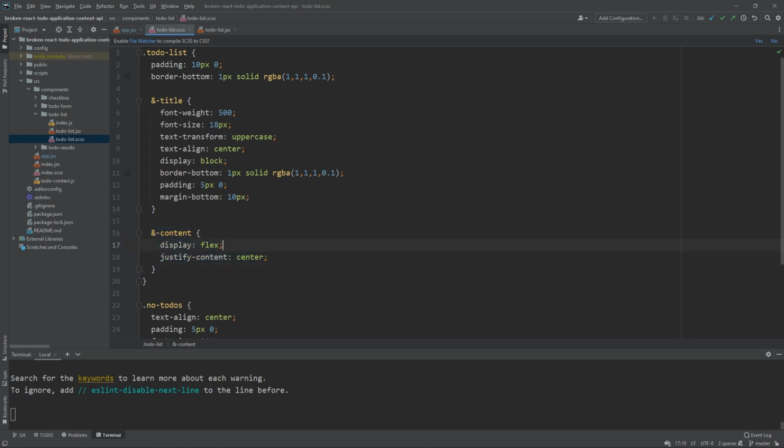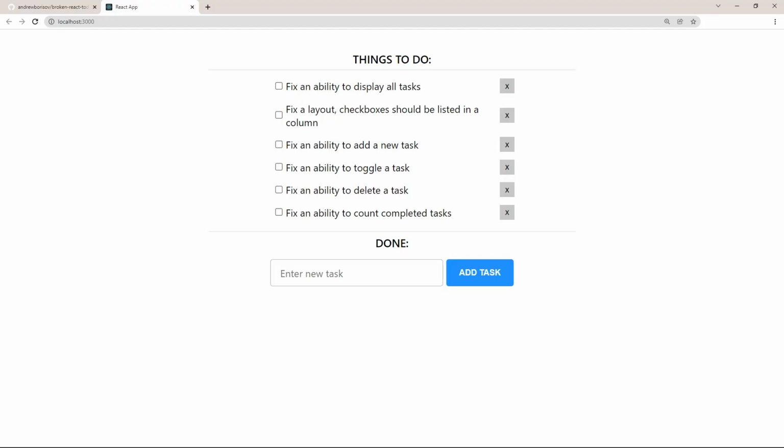I can see that it has two properties, display flex and justify content center, so the only thing missing is flex direction. And the value should be column. Now let's check the browser. Perfectly, for now I have fixed the first two bugs.